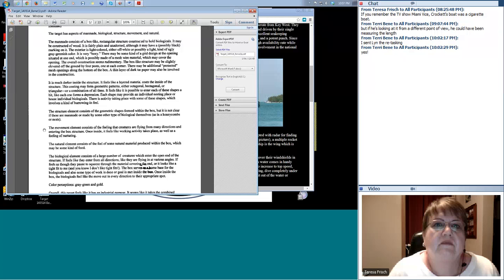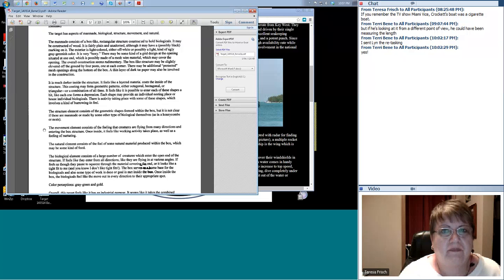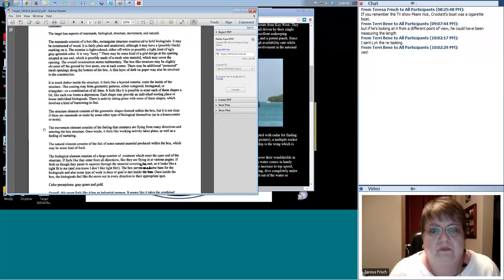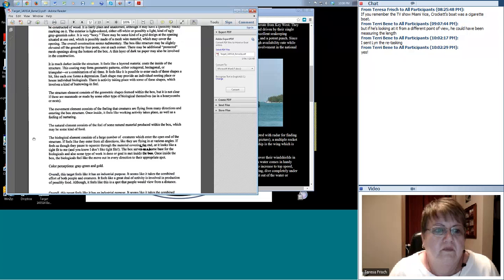Coating may form geometric patterns, octagonal. Possibly, I'm not sure what that would be. Feels like it's possible to enter each of these shapes a bit. Like each one forms a depression? No, not really. Each shape may provide an individual nesting place or house individual biologicals? Probably so. And in fact, it's possible to enter each of these shapes. Maybe talking about the sleeping bunks inside the ship. I'm not sure. That's exactly what I was thinking. Yeah, because this is in the paragraph that says darker inside the structure. And just like Ron fixated on the galley, I'm wondering exactly what you're saying. Yeah. Or storage area, you know? Yeah, considering that first sentence in this paragraph, this may all be right on.